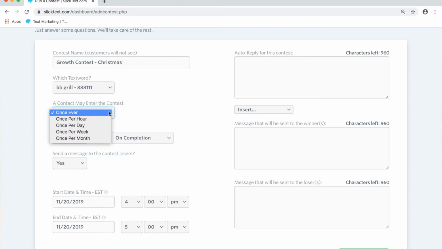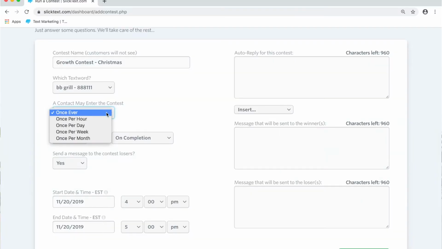Usually the majority of the ones that I've set up in the past are only once ever, unless you want to do multiple entries, right? So pretend that you have a fishbowl on a counter, and every time somebody comes in each day, they can fill out a slip of paper and drop it in the fishbowl. If you allow them to enter once per hour, once per day, week, or month, they're going to have more likelihood of being drawn as a winner. Okay, so just keep that in mind. So I'm going to do once ever.